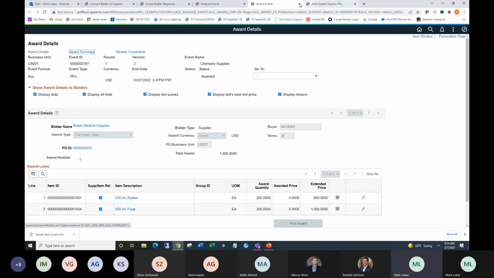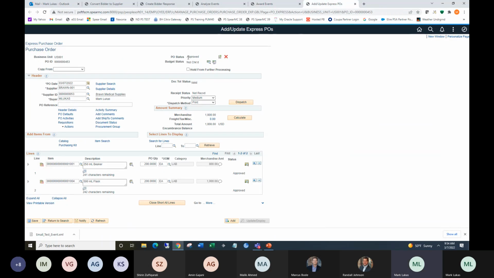There is, but it would be done right here. Like, see how this went to an approved status? This could have stayed as not approved, okay? And you would have had to go through approval workflow before that would have changed. Okay, so the workflow would be part of the PO. It wouldn't be part of the strategic sourcing event. Okay.